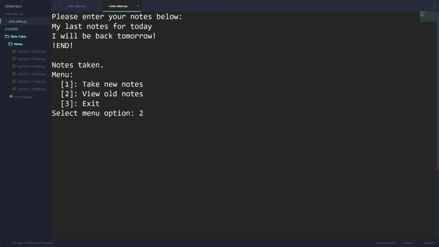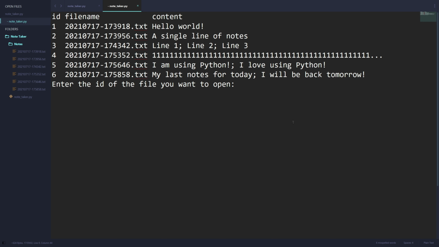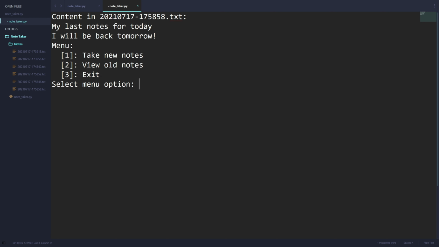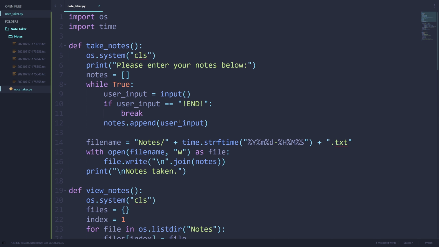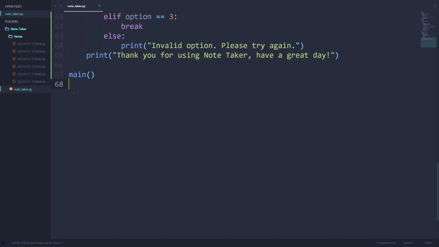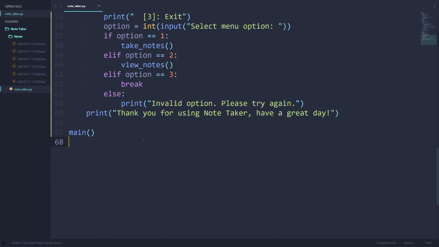Let's try view old notes. And the options is a lot clearer as well. So let's try 6. Content in this text file would be those things. And let's just try to exit now. And you can see everything is working just fine. And in just 68 lines of code, we're able to write a fully functioning note-taker program in Python. Congratulations on completing this project.